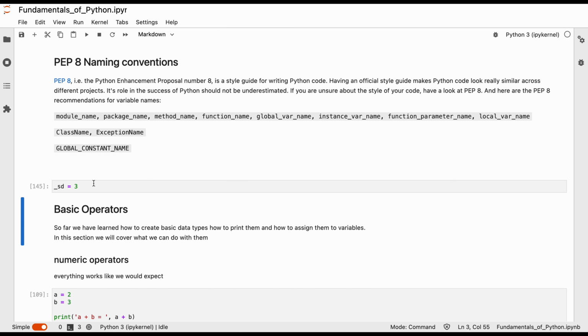And besides these hard syntax rules, there are also some naming conventions. And the most popular naming convention we can find in the PEP 8 style guide. PEP 8 stands for Python Enhancement Proposal number 8, and it's the official style guide that helps making Python code look similar across different projects. And so for your own coding, this might not be so helpful, but if you have to read other people's code or if you're working together on some project, it's really helpful.